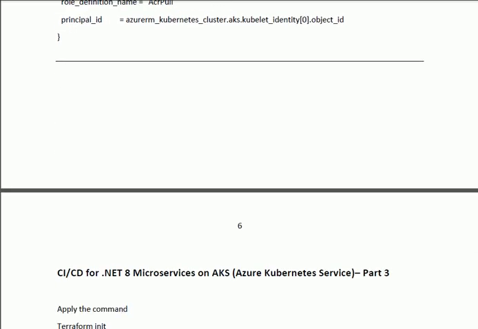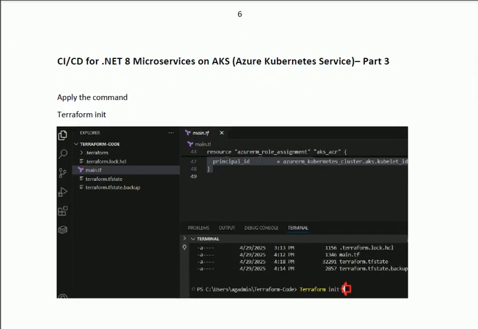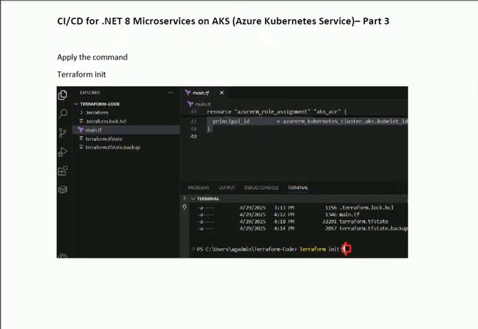After writing the Terraform script, the first command that we shall apply is terraform init. At the root of the folder in which our main.tf exists, we shall apply the command terraform init.